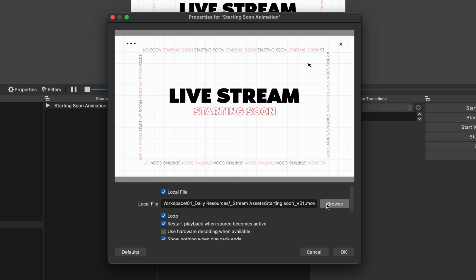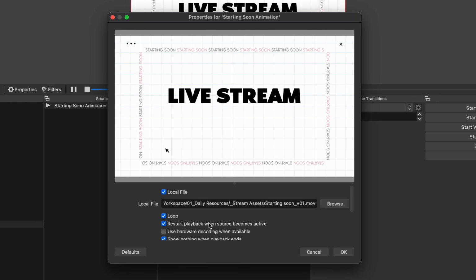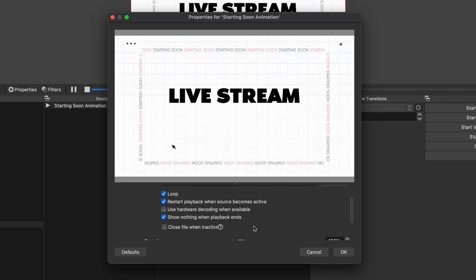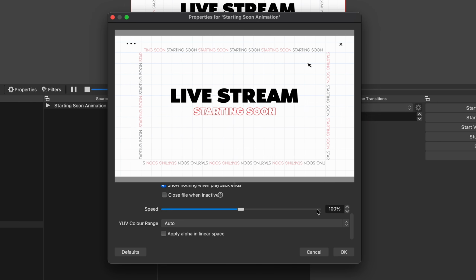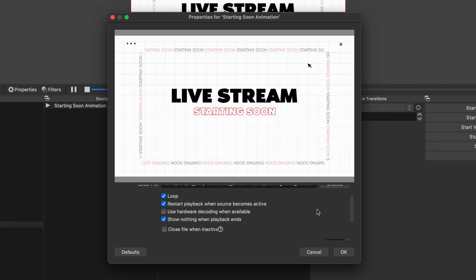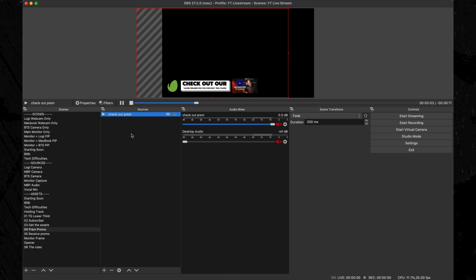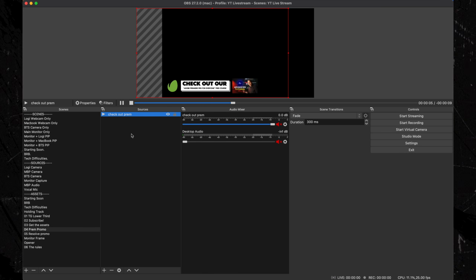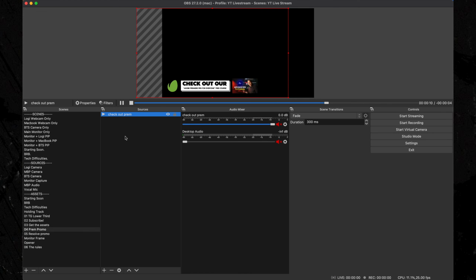You can see that this is just a .mov file that I've imported from my computer. For this one, I have it set to loop continuously and to restart when the source becomes active, which means when I trigger it via my Stream Deck, it will autoplay and then continue to loop until I trigger something else. So that's an example of the full screen holding graphics, but we want to look at the little pop-ups with transparency layers and how to get them working properly in your OBS setup.